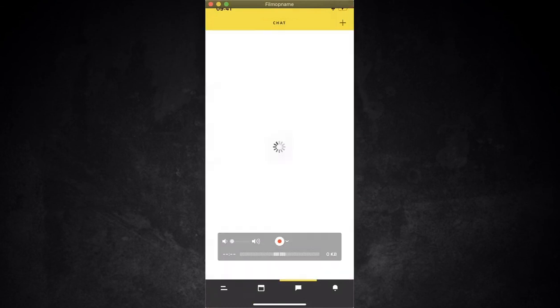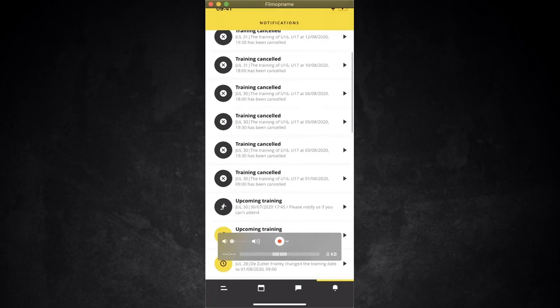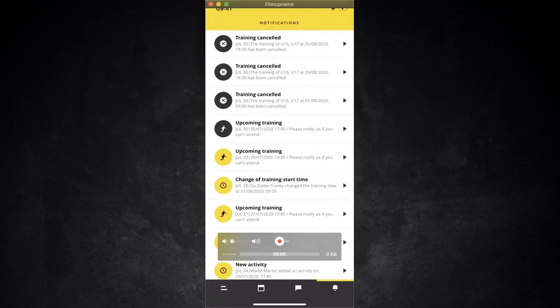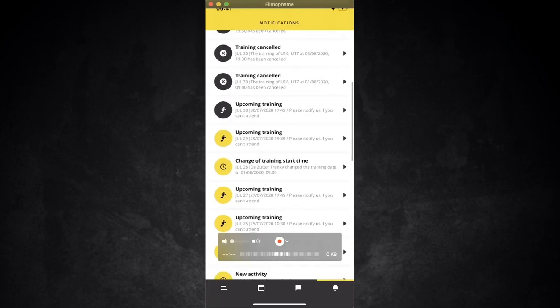The third button is the chat function. So I can create new chats with my teammates or with my coaches. And then the last one, all the notifications that I got in the last weeks or month, and I can always check them here.